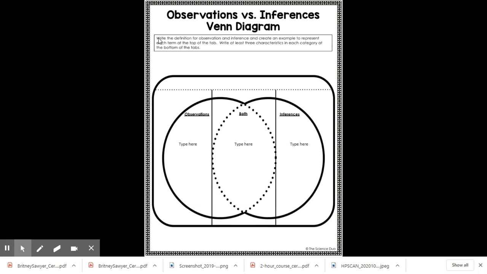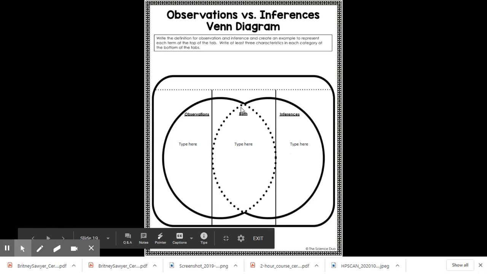You're going to write the definition for observation and inference, and you're going to create an example to represent each item at the top of the tab. You're going to write at least 3 characteristics for the category at the bottom of the tabs. So you're going to list 3 things that happen when you're observing, 3 things when you are inferring or coming to a conclusion, and then 3 things that they both have in common.